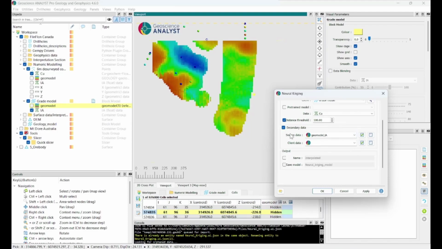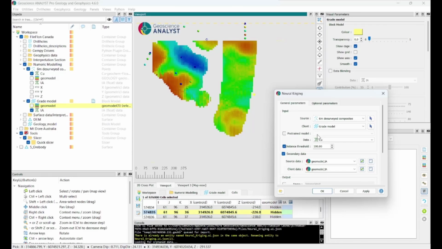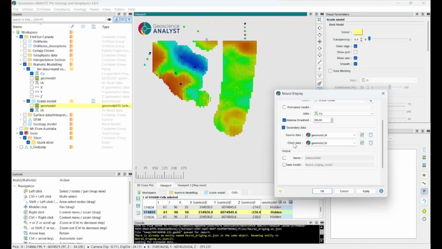They'll need to be available both in the source data on the points and in the client data on the block model in order to be used with the Neural Kriging tool. And then optionally, we can pick our own output name and save the training model to reuse in this part of the input section. This saves some time and will prevent you from changing any of the other parameters that went into training that initial model.